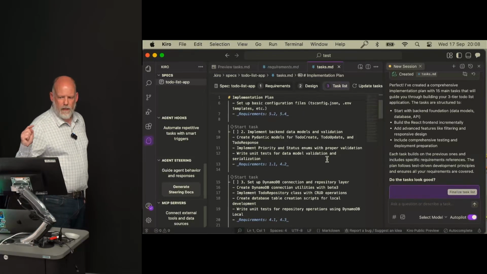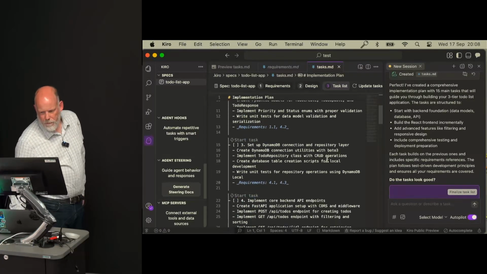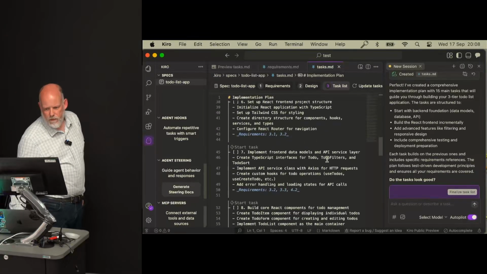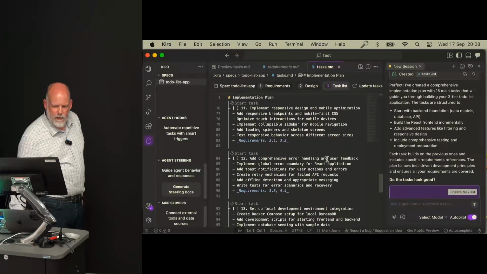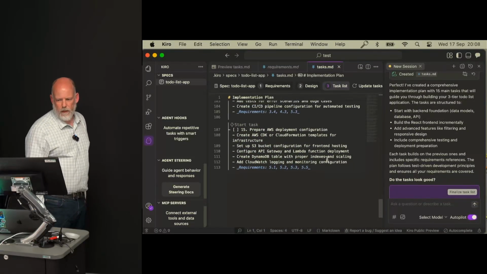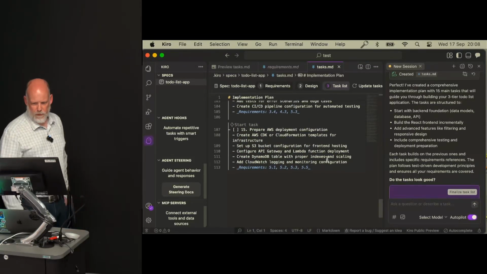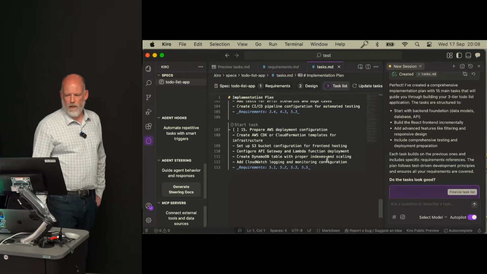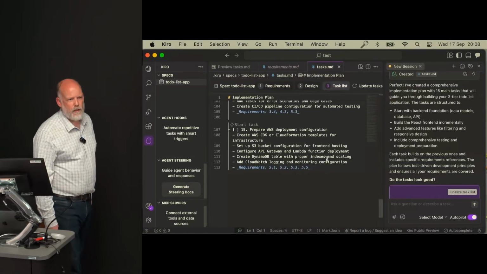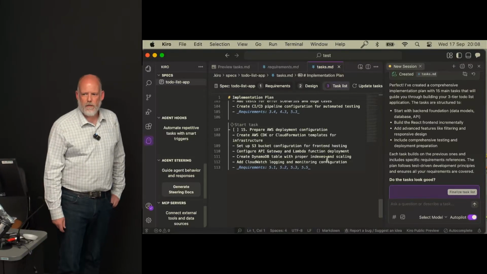I could then get it to just implement the data models and validation. So I can get it to do bits and pieces all the way through. And if I went through all of the tasks, I should, at the end of it, have a working to-do application that I can deploy into AWS. You see at the bottom here, it's saying it could create CDK or CloudFormation for me to build the whole thing and push it up to AWS.